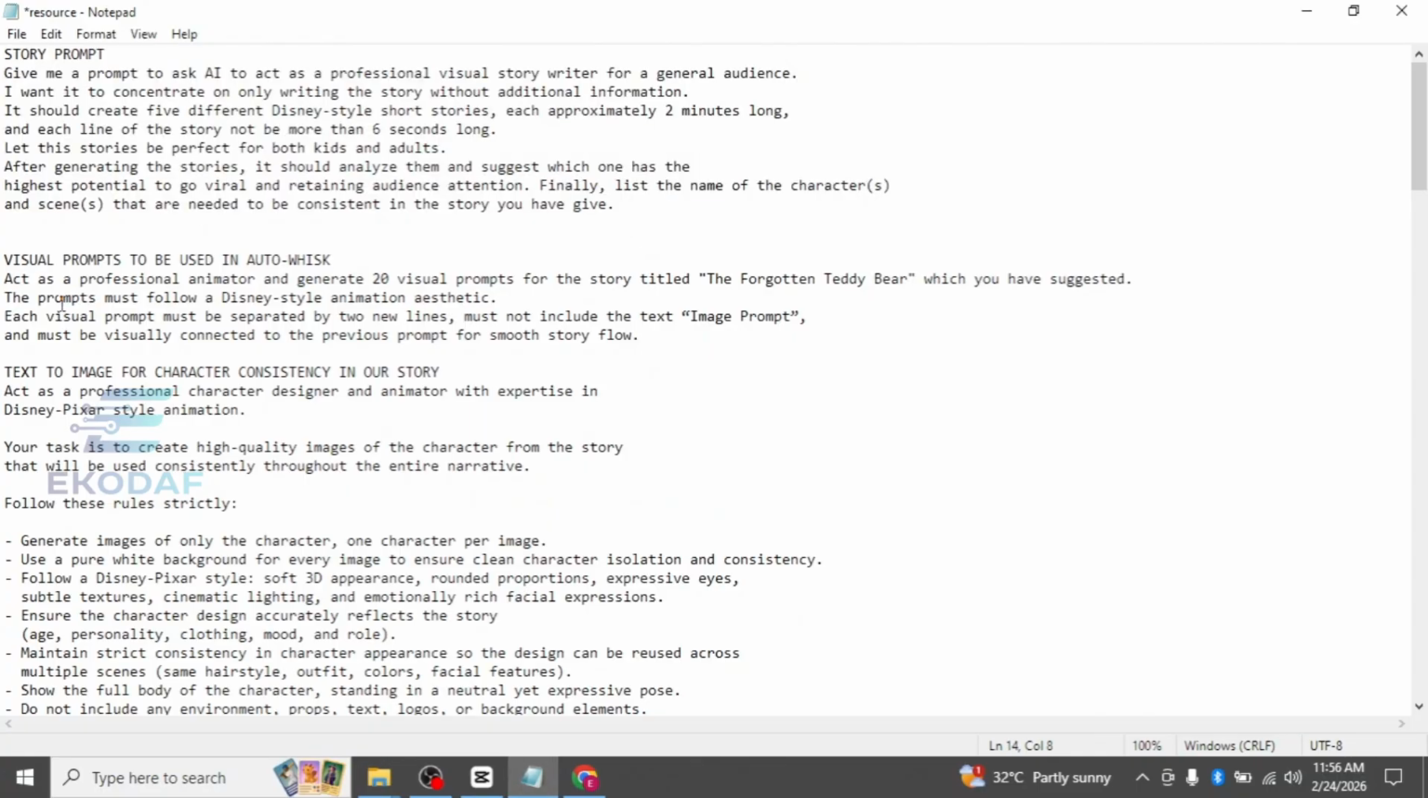Then the next prompt is the visual prompts that I will use in my auto whisk. So this visual prompt will generate 5 visuals for us. This quote, I will replace it with the title of the story I want. Okay, so it will generate 20 different visual prompts for us.